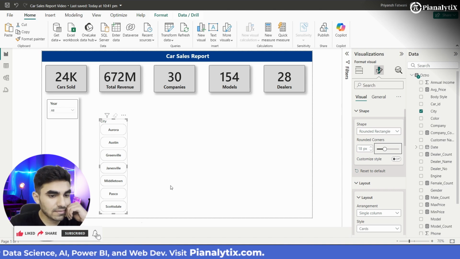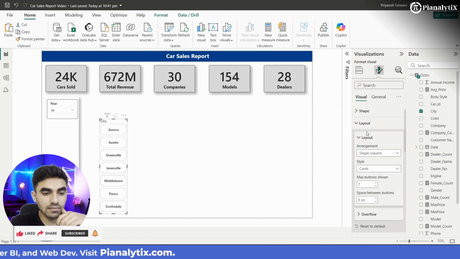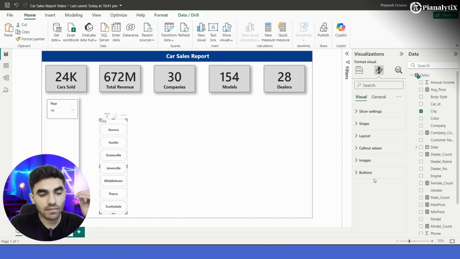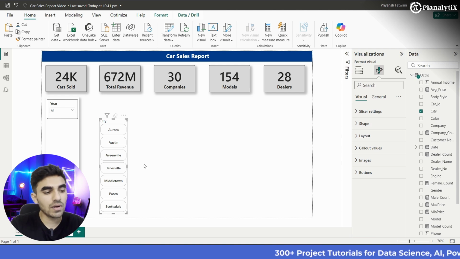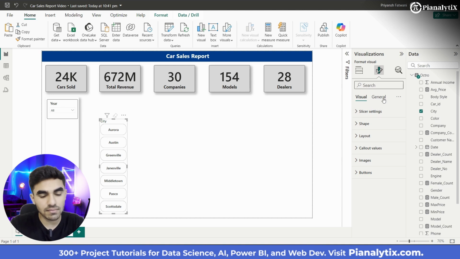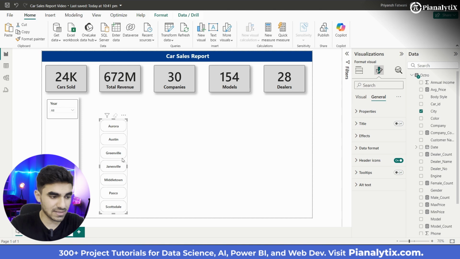And for some more formatting, you can just look and search for whatever thing you want to format, or whichever way you want to edit your slicer or charts or anything else. You can just search it right here also, or you can find it manually also. I'll remove the title because it is clearly evident that these are the city names. Okay, I think this is good.